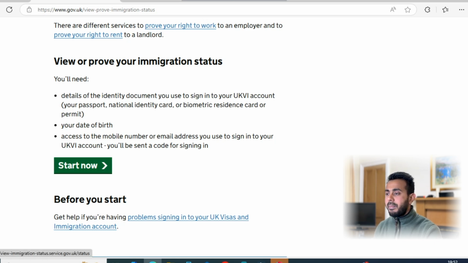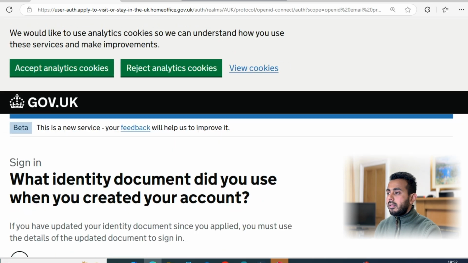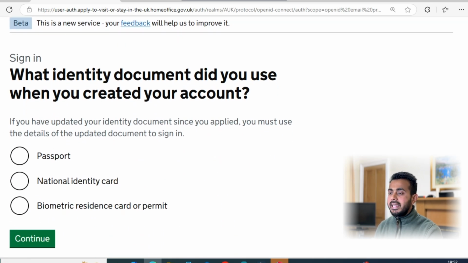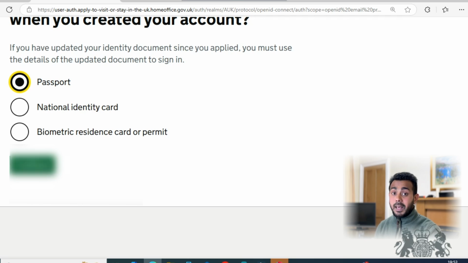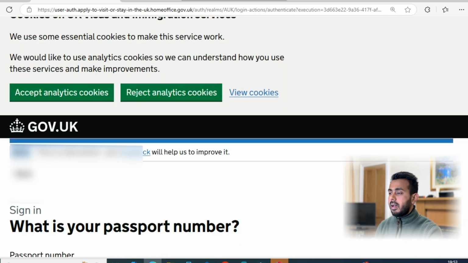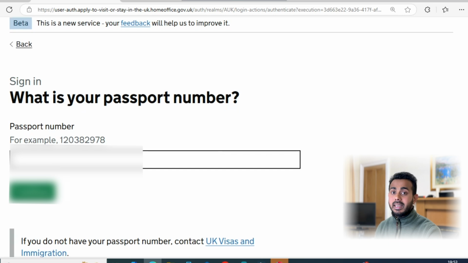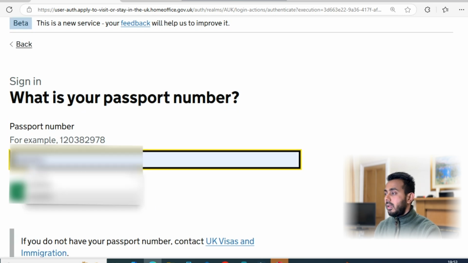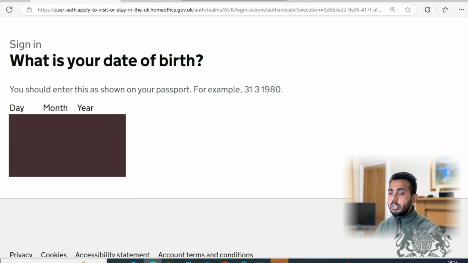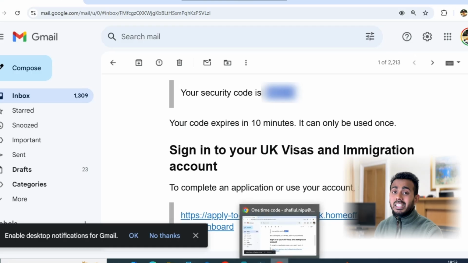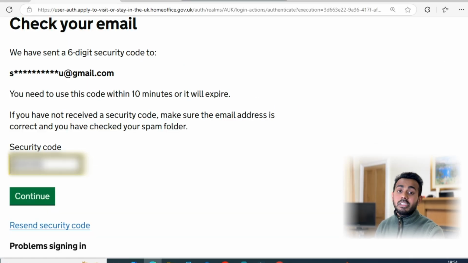Once you are on the page, click start now. Then you will be asked to select your ID type. I'm selecting passport. Then passport number and date of birth. Now continue and wait for the security code, which you received in your email or your phone number. Once you get it, type it into the security box.